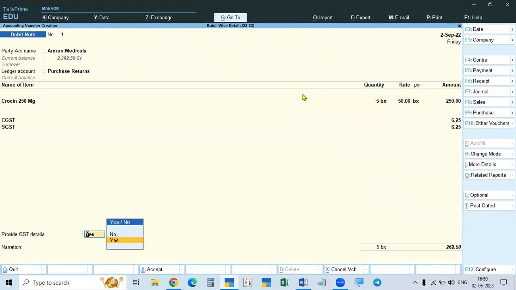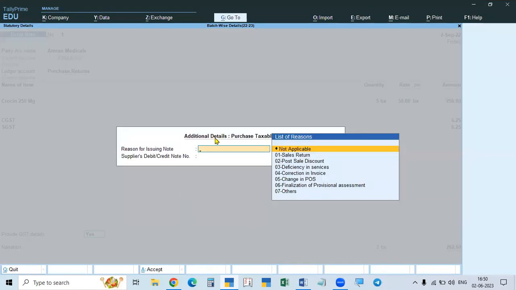So when you are returning, you have to give the reason. Here, yes, it is given. Not up here. What is the reason? Reason for issuing the note. Why are you issuing the debit note? Here I have to give it as sales returns. For purchase returns also, we call it purchase return, but actually the goods he sold to us are being returned. That's why we can just give it as sales returns.